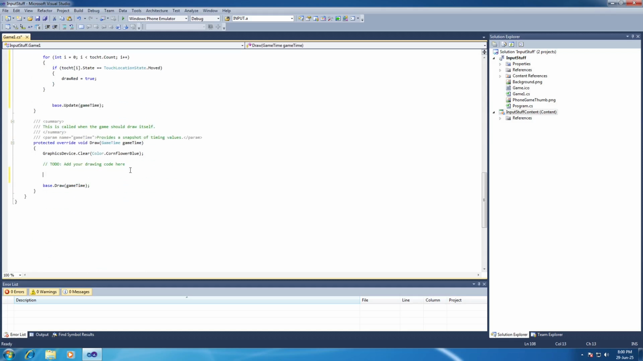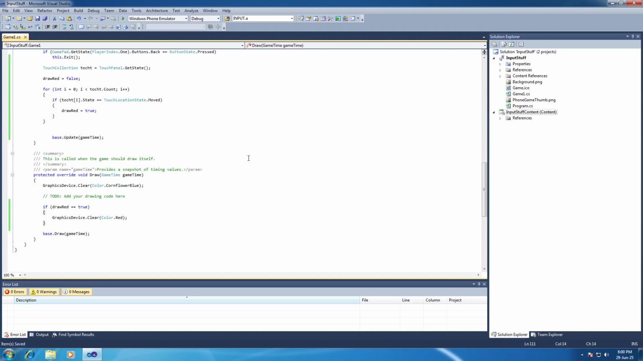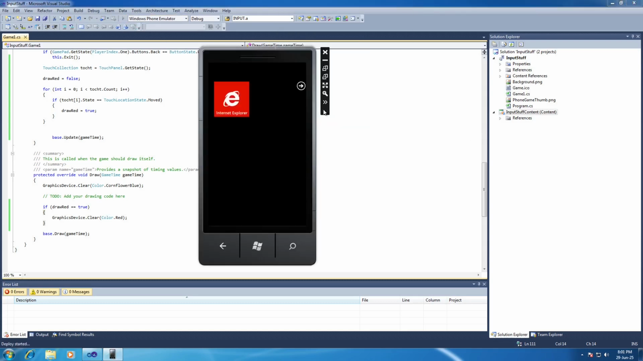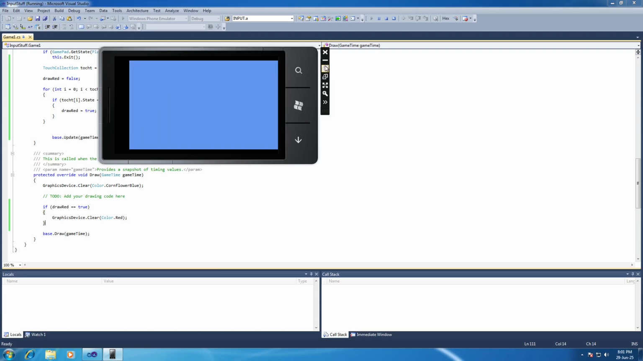And now over here we do graphics. No, if draw red equals true, and then over here we're just going to clear the screen with red. Color dot red. There we go. This should work nicely. And now if you press the screen, we should see red. Ah, there we go. Wonderful. We can close this.